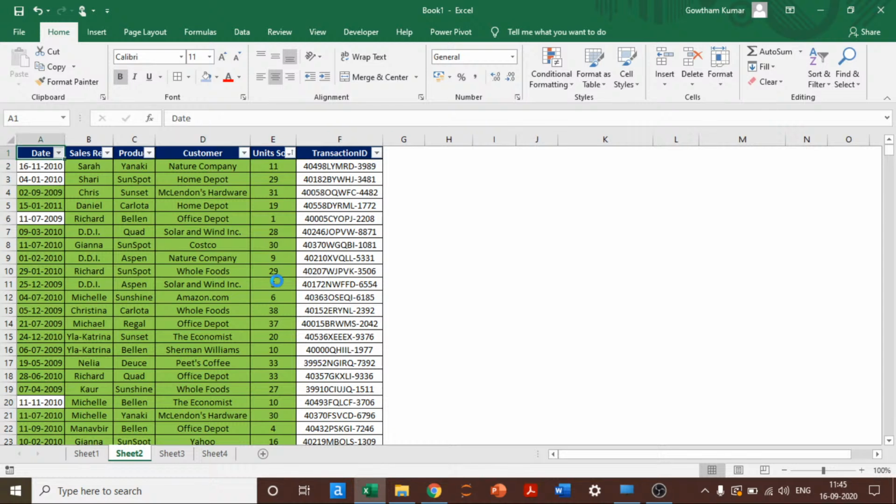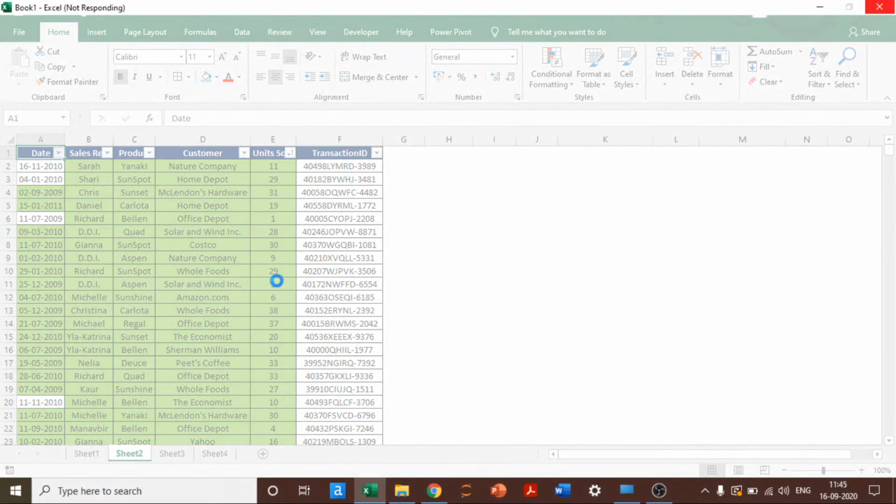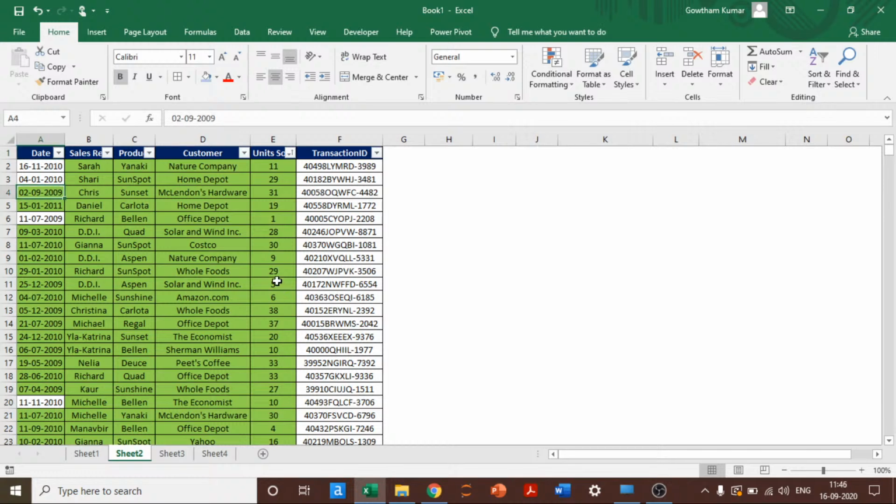In date, what I'll do is sort the data without duplicates in it. Let's sort the data.